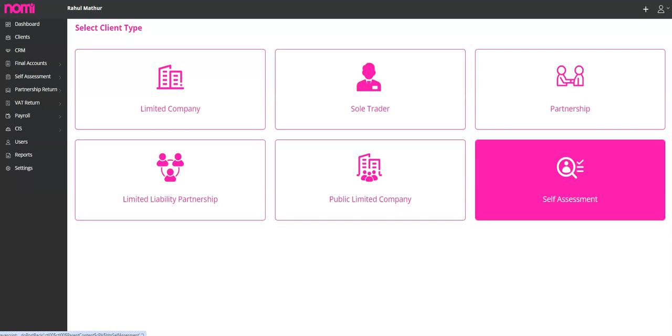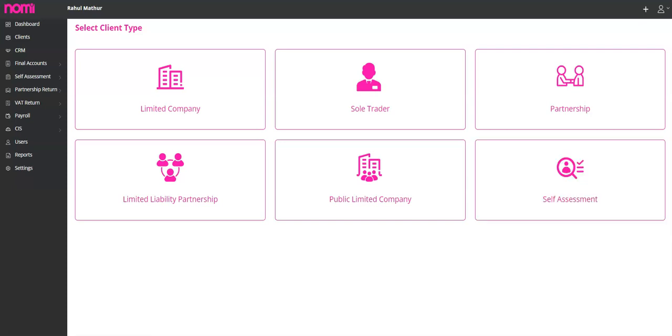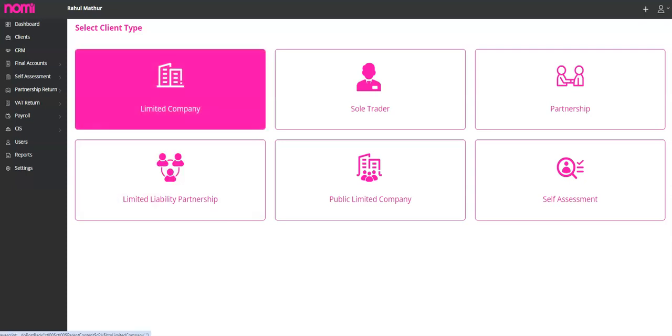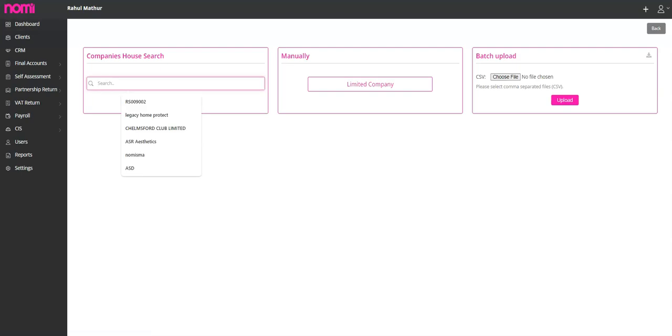So any directors, sole traders, partners, or individuals have to be set up as a self-assessment client, and they are not created automatically by Nomi. So you have to take care of this. And you can import all the various client types with the help of sample CSV files provided within the client section.